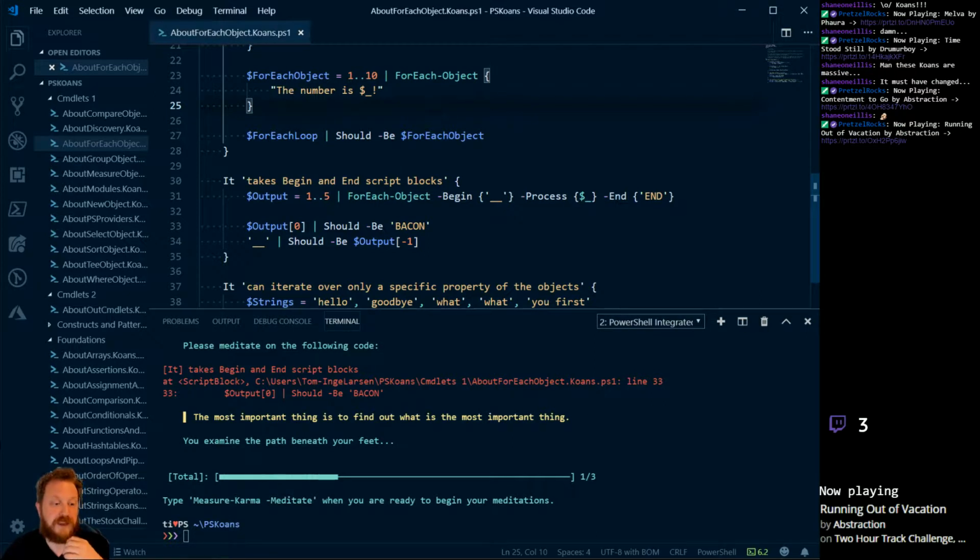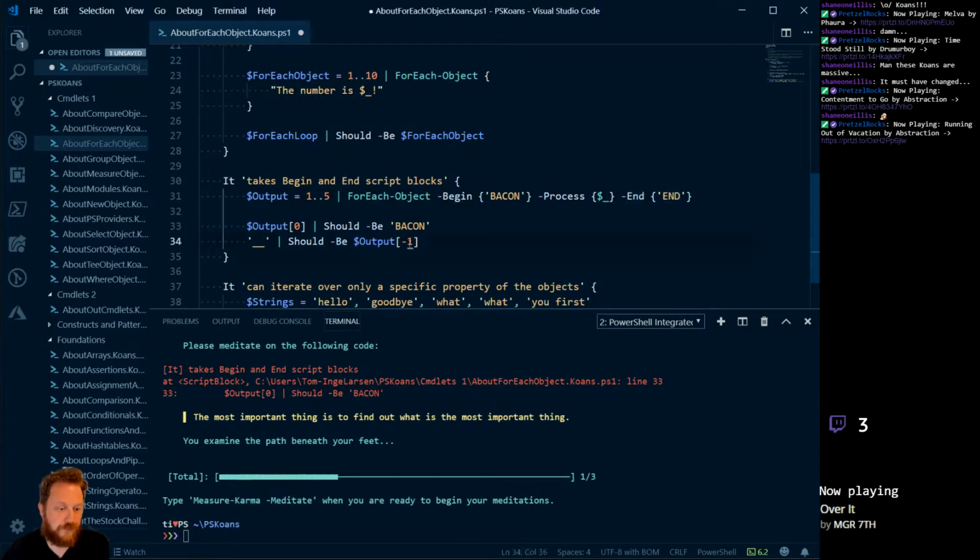And it takes begin and end script blocks. So output is 1 through 5 for each object. Begin something, and process is the object in the pipeline, and end prints end. So output 0 should be bacon. So in that case, we should put bacon in begin, because then it would print bacon and then each number from 1 through 5, and then at the end it would send end to the pipeline. So output -1 should in this case be end.